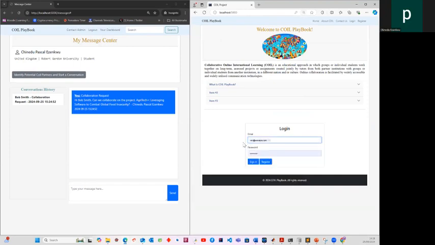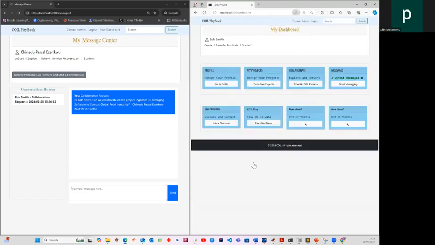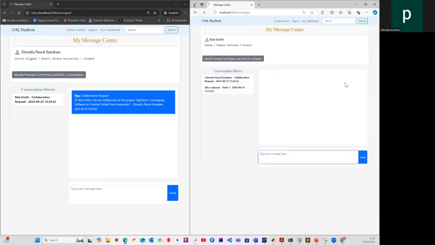Logging in as Bob Smith. So as we can see, Bob Smith has 2 unread messages. We can click in to see these messages. Amongst these messages is the one we just sent to Bob Smith, asking for potential collaboration. Bob Smith can go ahead to reply.